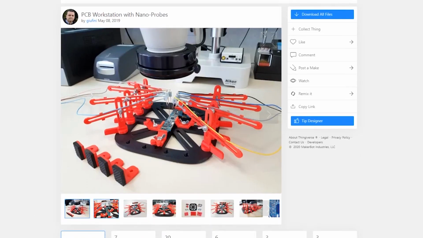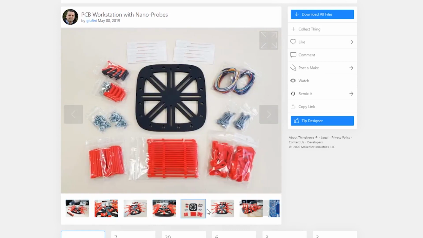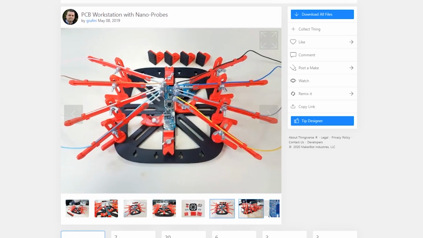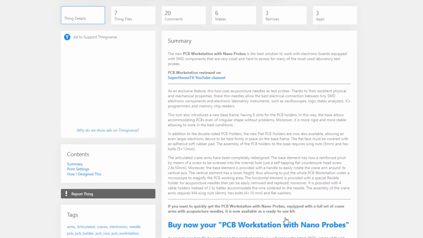The project files for this are found on Thingiverse, and it's incredibly complete with awesome pictures, and you can even order the parts directly from them as well if you don't have a 3D printer, which is really, really cool.